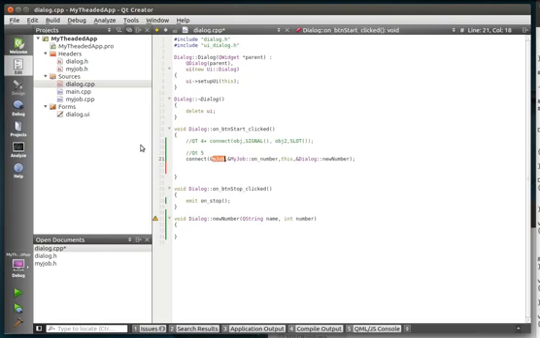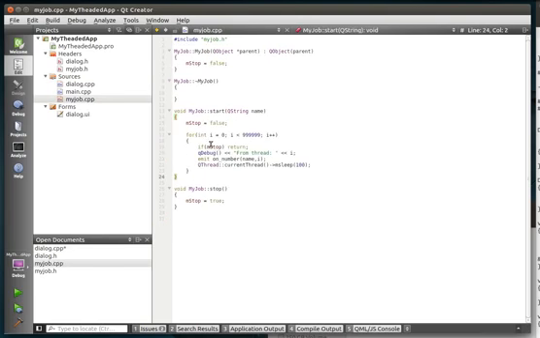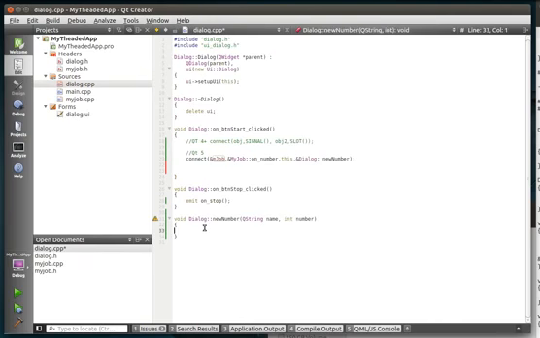So every time it emits that right here, it generates the new number. It's going to call it right here. So we're just going to qDebug from dialog, name and number. Alright, pretty cool, pretty snazzy.